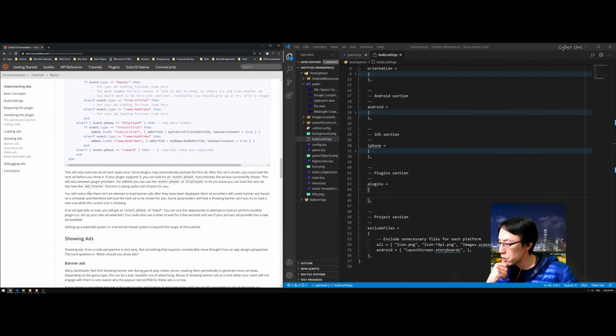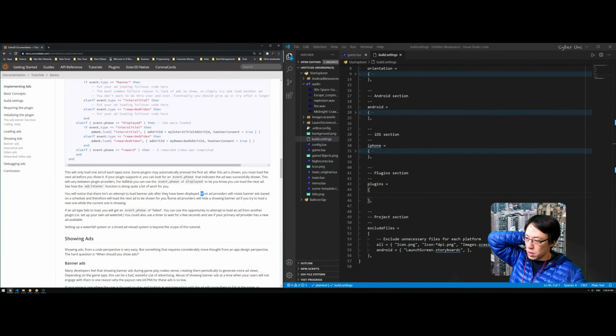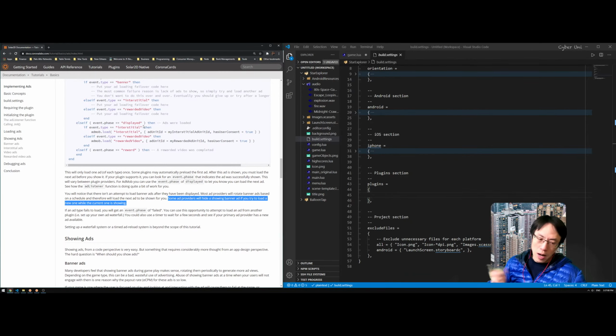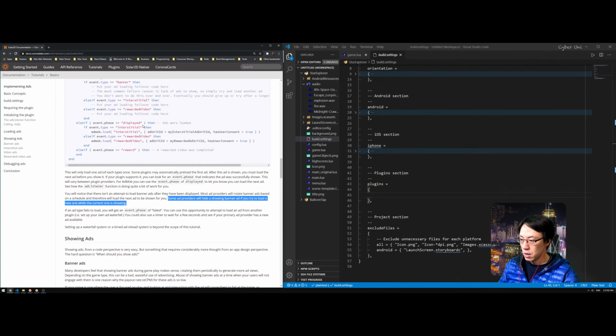Okay, you will notice that there isn't an attempt to load banner ads after they have been displayed. Most ad providers will rotate ad banners based on a schedule and therefore will load the next ad to be shown for you. Some ad providers will hide a showing banner ad if you try to load a new one while the current one is showing. Since it is a plugin, it's up to how that plugin is implemented. So some detailed testing needs to be carried out here.